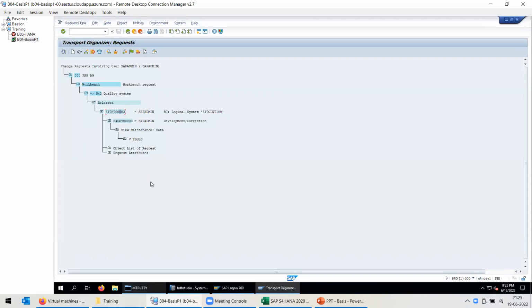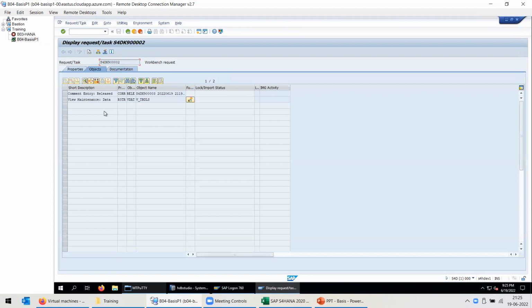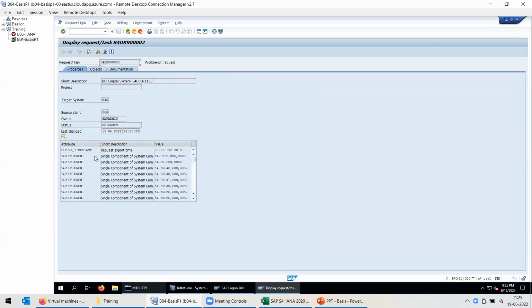Okay, another thing, if you want to change any data of the TR, you can just double click on it. Double click on the TR, and you will see the content of this TR. It contains this program ID, this object ID, and all these details over here. This is the content of the TR. If you go to the first screen, these are the properties.